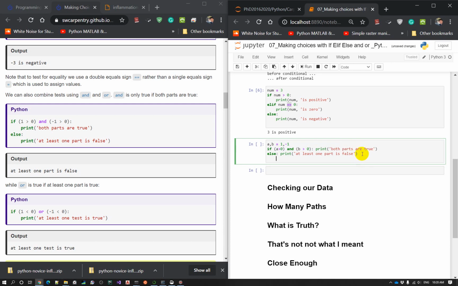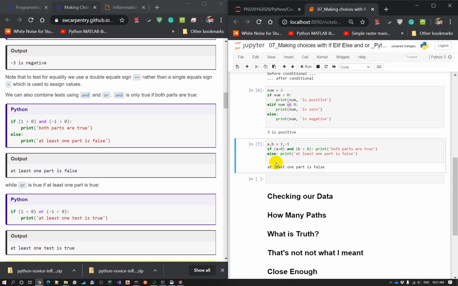So I'm putting in here both paths are true. So I'm running. Here we have A is 1 and B is -1, and this one is wrong, so at least one part is false. But when I put A is 1 and B is 2, and I print it out, I get both paths are true.